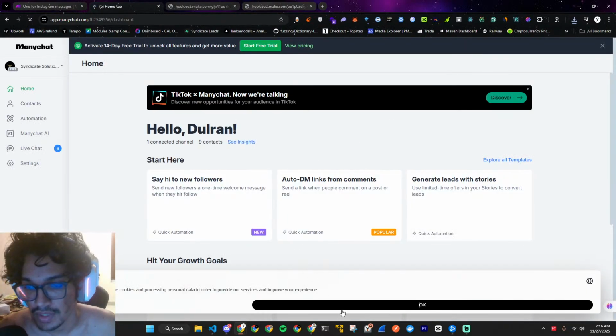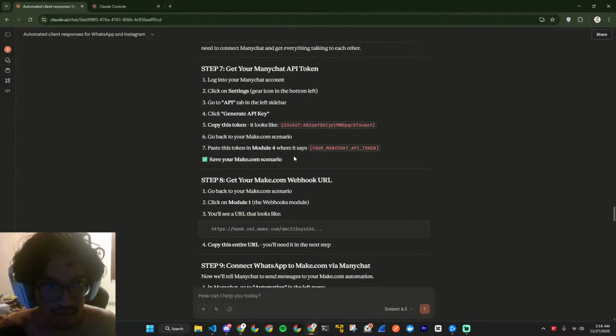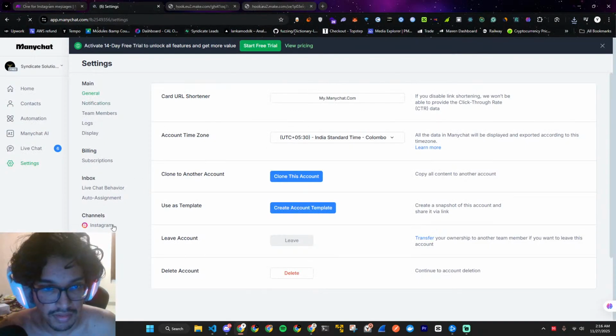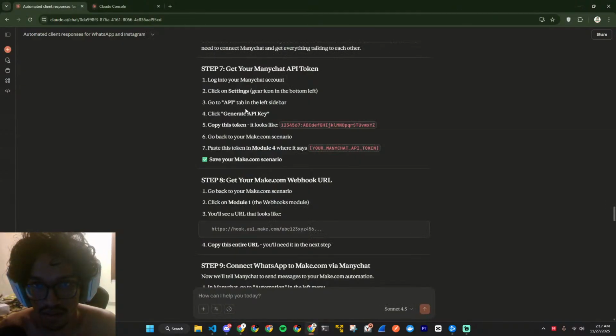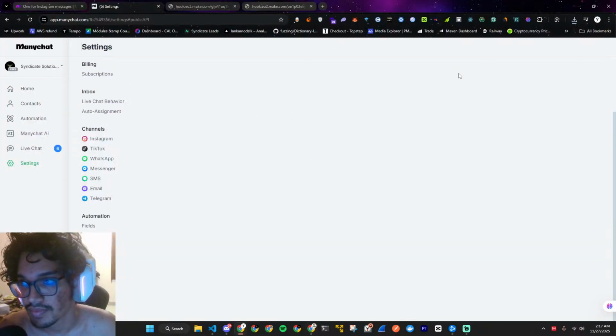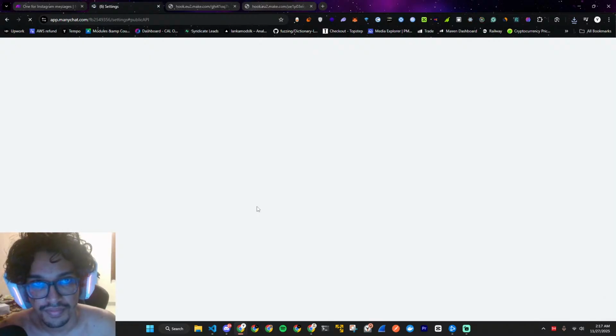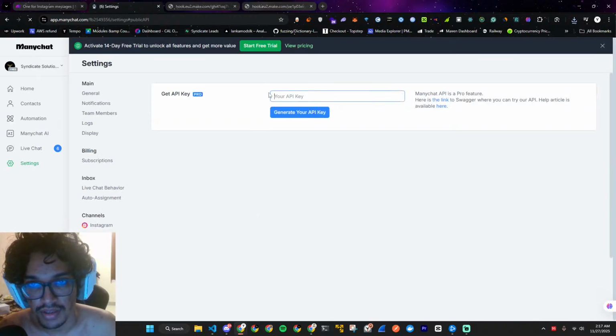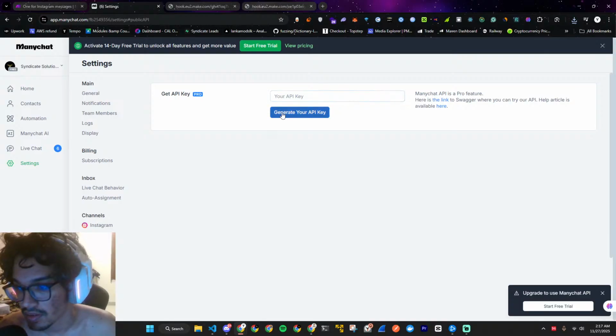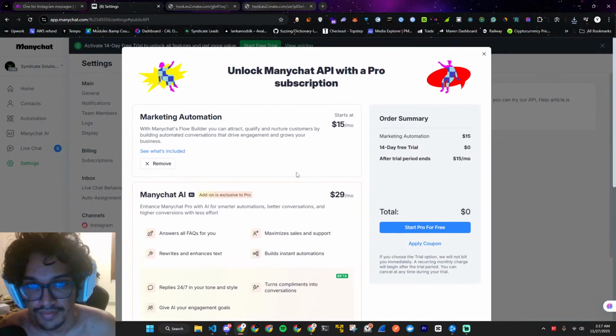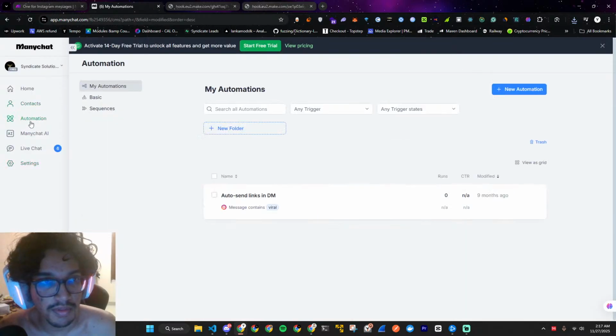Settings, various settings, API. So let's go to API, generate API key. Generate API key. So let's call it. Oh crap. It's fine, we'll try to build something here then.